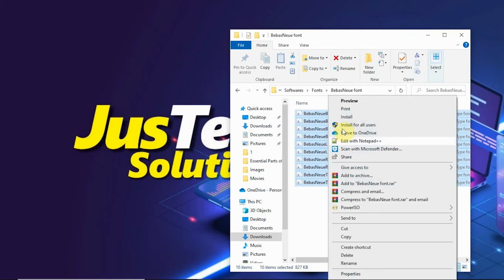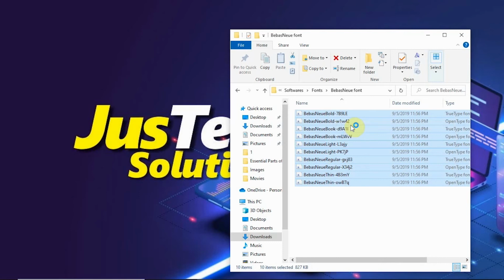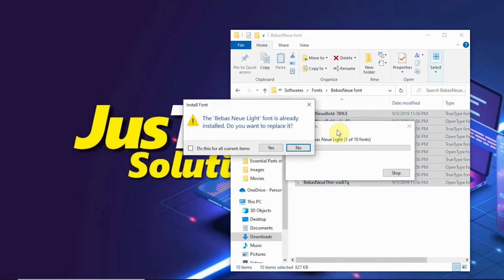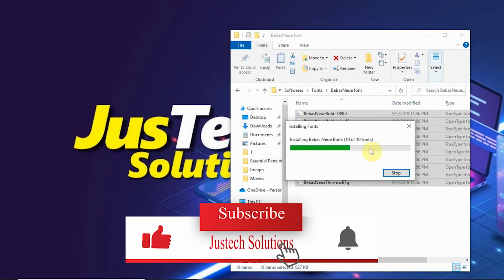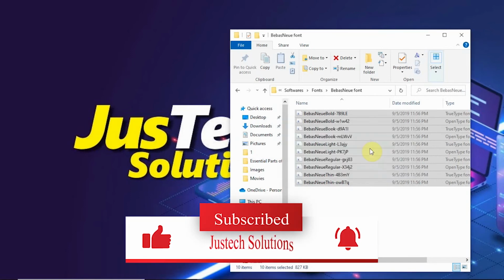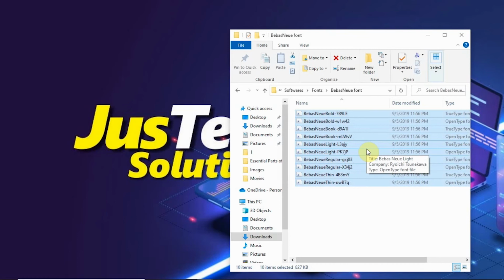Right click on the font you want to install. Click on install for all users. After you click on install for all users, for me, I already have the font installed. That's why I got this pop-up message. So I click on yes. You wait for it to install.